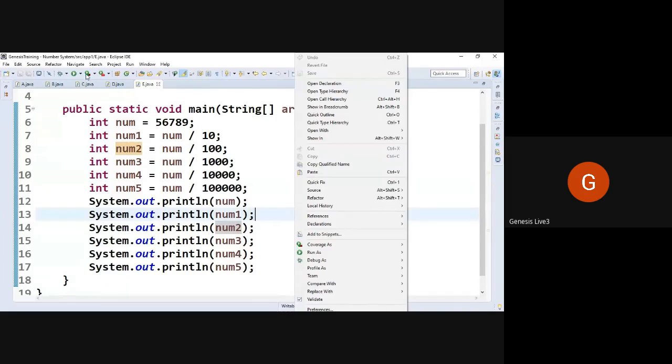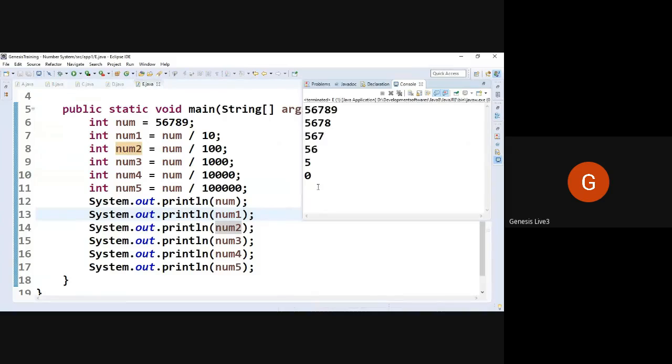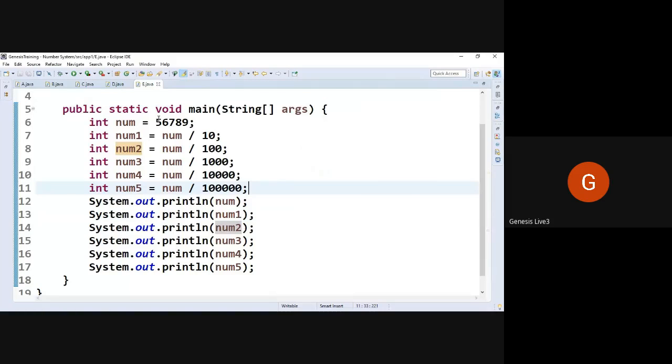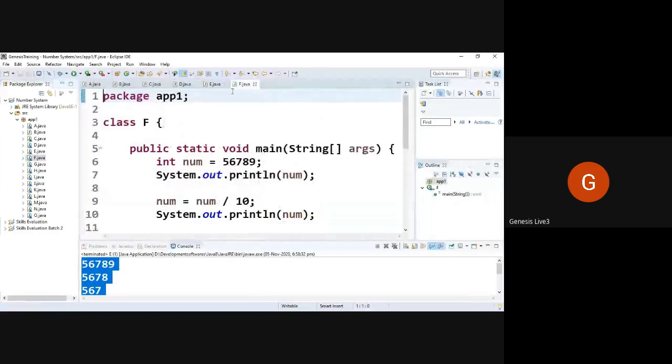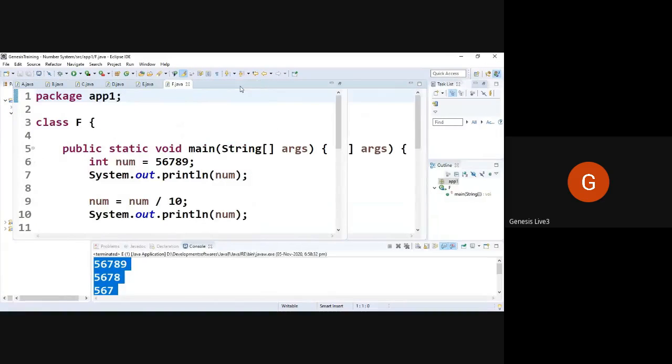Run this program, and we are getting the result. So it is removing the rightmost digits. This is also simple.